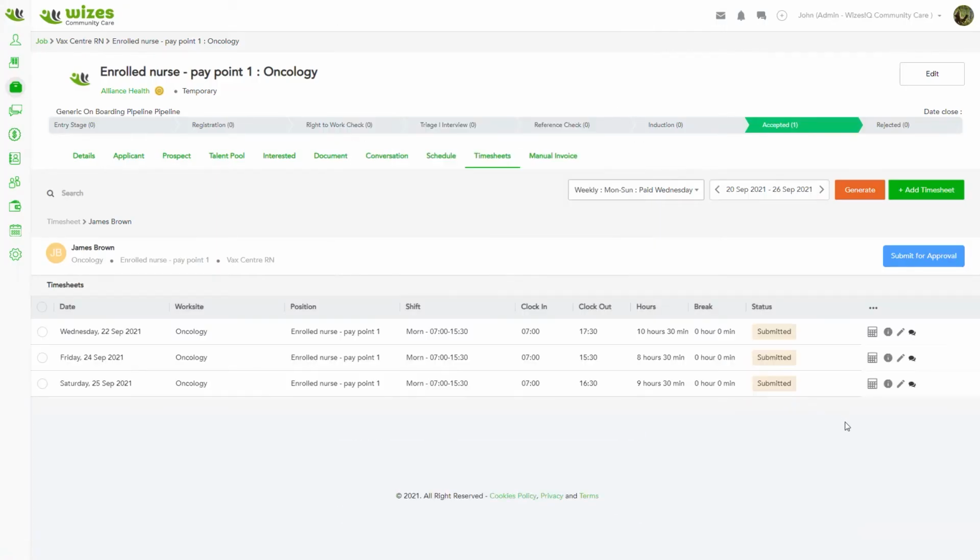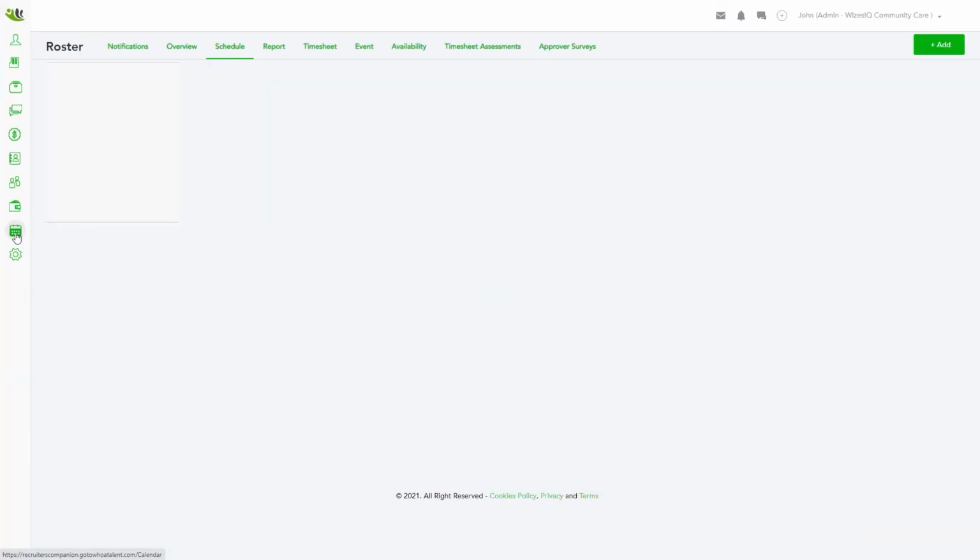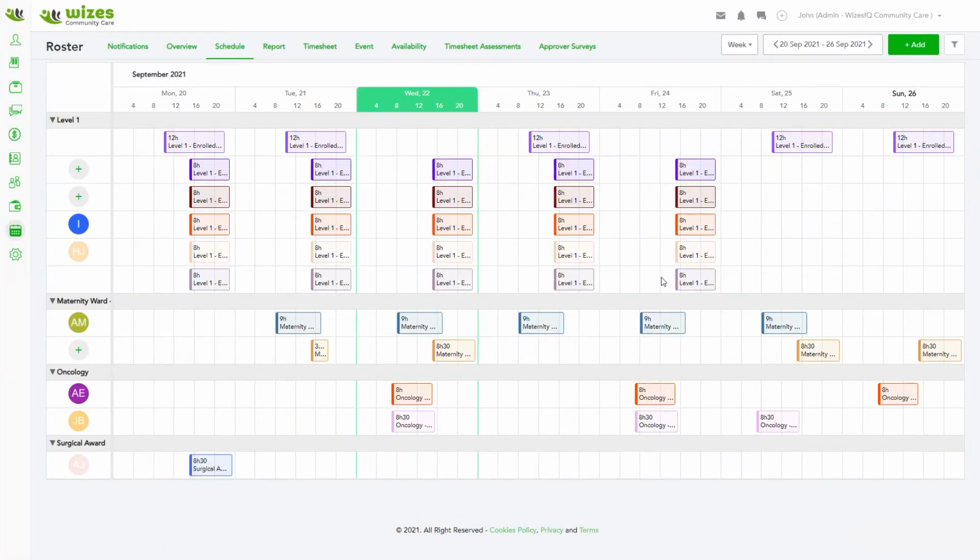So our timesheets are all submitted. Here I'm looking at the timesheets for a given job, but typically as your recruiter you'll be managing your timesheets and your schedule in your main schedule view. Here I can see all the people that I've got scheduled out to various customers, and we can see James sitting down here in the oncology ward working on these 3 days.